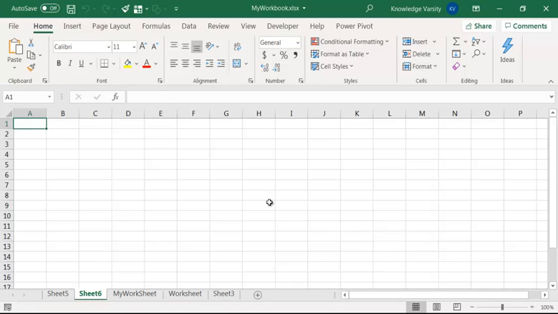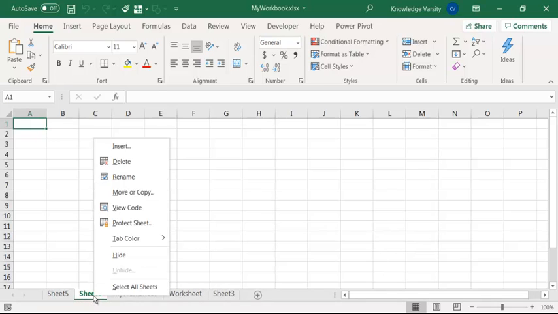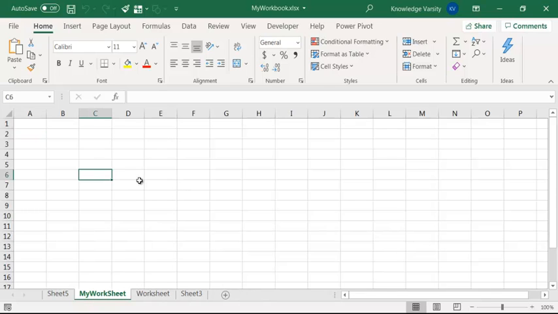If I want to delete a worksheet, I can right click and say delete. So the worksheet will get deleted. Ensure that when you are working with a workbook, you get rid of any extra worksheets that are present.